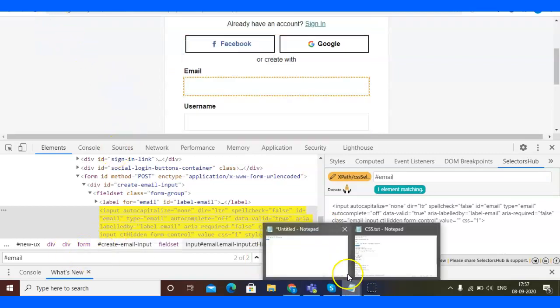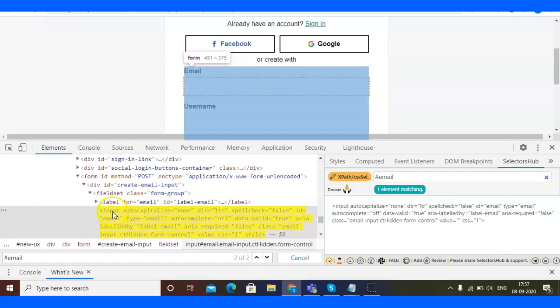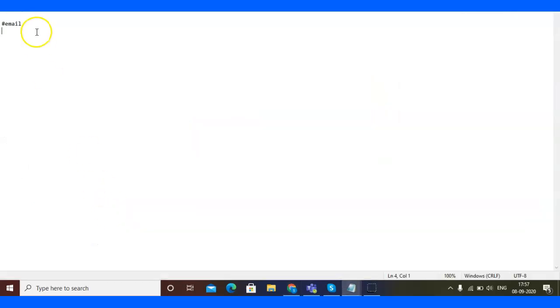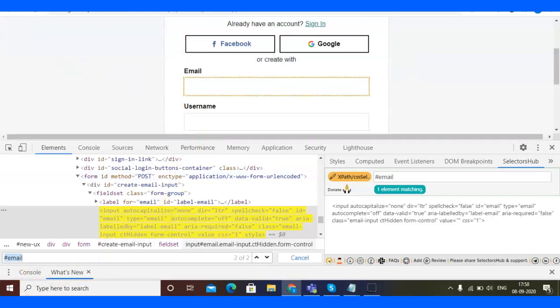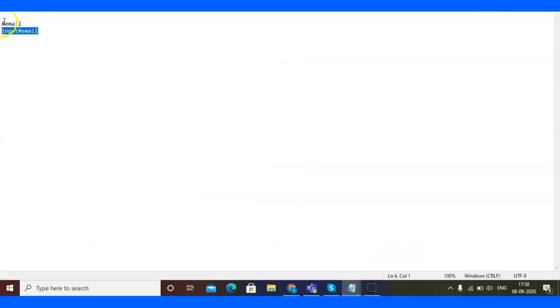So this was about the ID. Now there is one more way you can do that. As we have seen, there is an input tag. So what we can do is make use of the input tag, and we can write the same thing, input hash email. So this is also another pattern of writing the CSS selector for the ID attribute. And see, this is also correct.